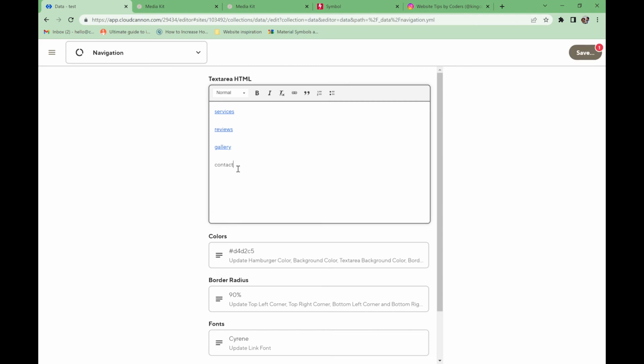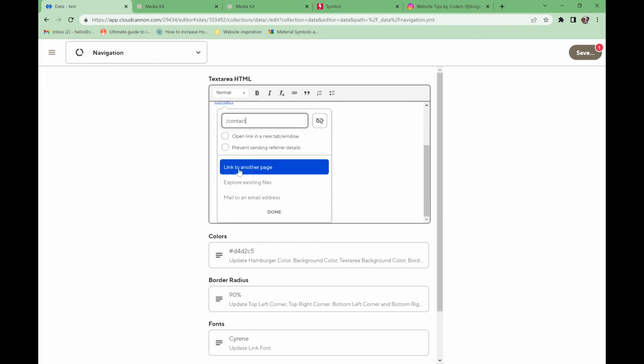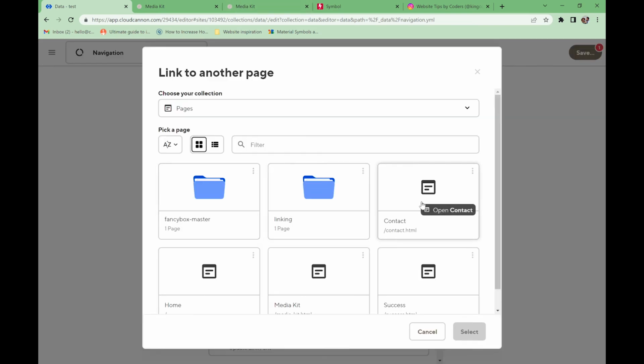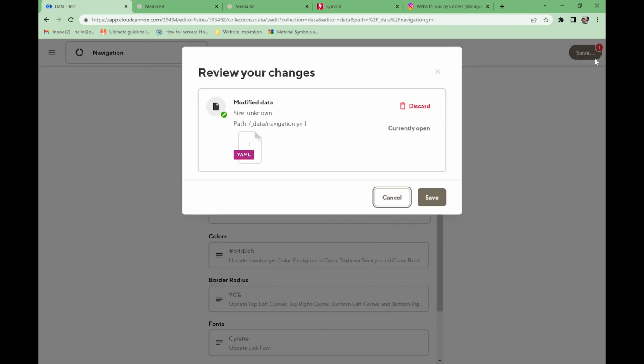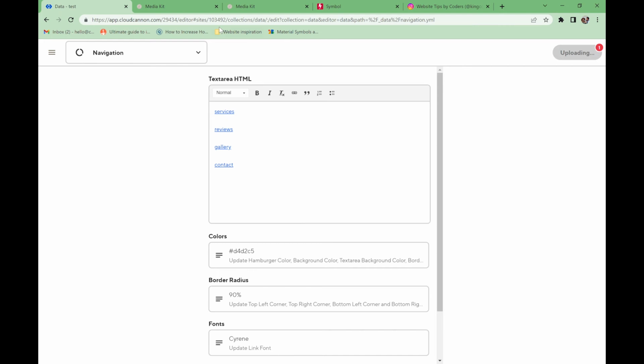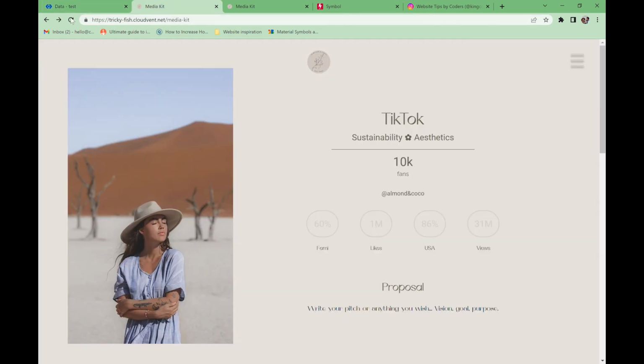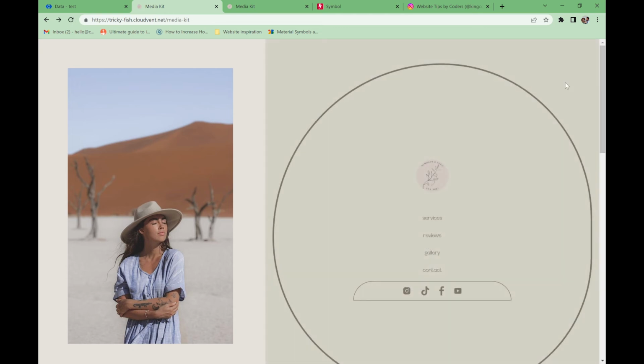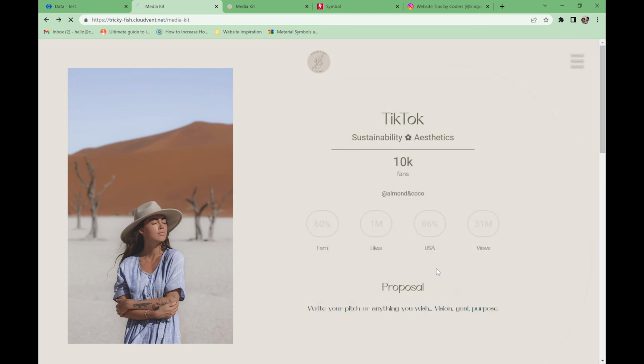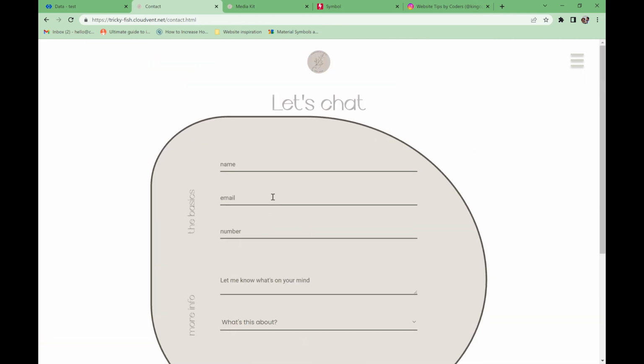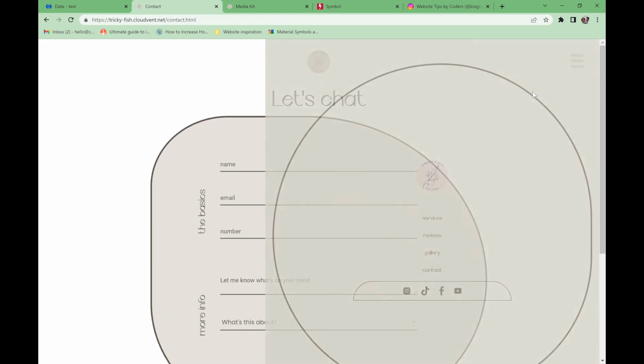Let's delete it, contact, and first you're going to highlight it, and then you're going to just type contact. So that's one way to do it. Another way, which is much easier, is just to click link to another page and then click on the page. Hit save, and voila. That's how simple it is. Now once it's saved, we can head over to our website, hit refresh, and give it a test. Let's go over there. Cool, look at that. It has linked to our contact page.